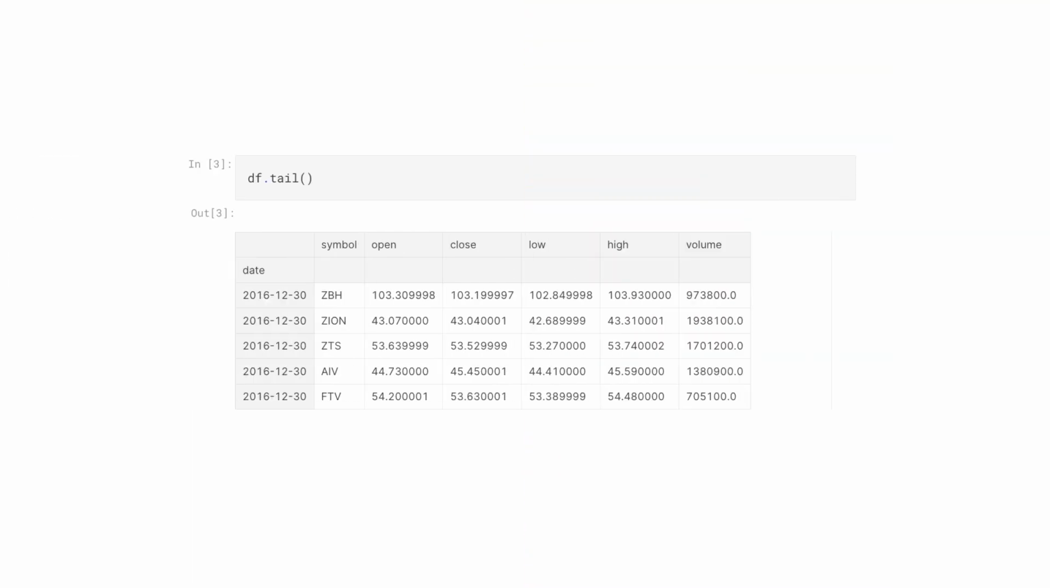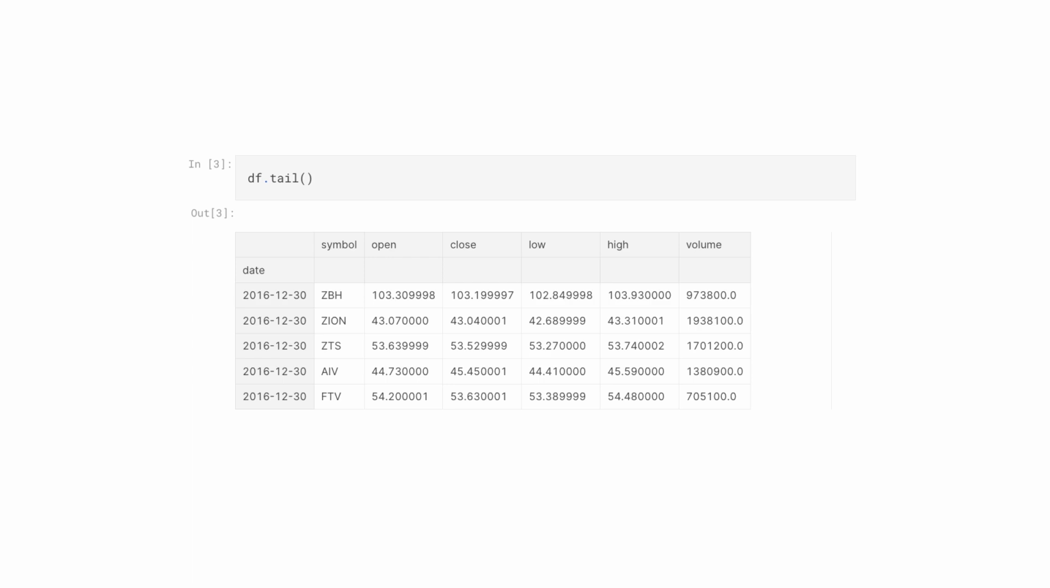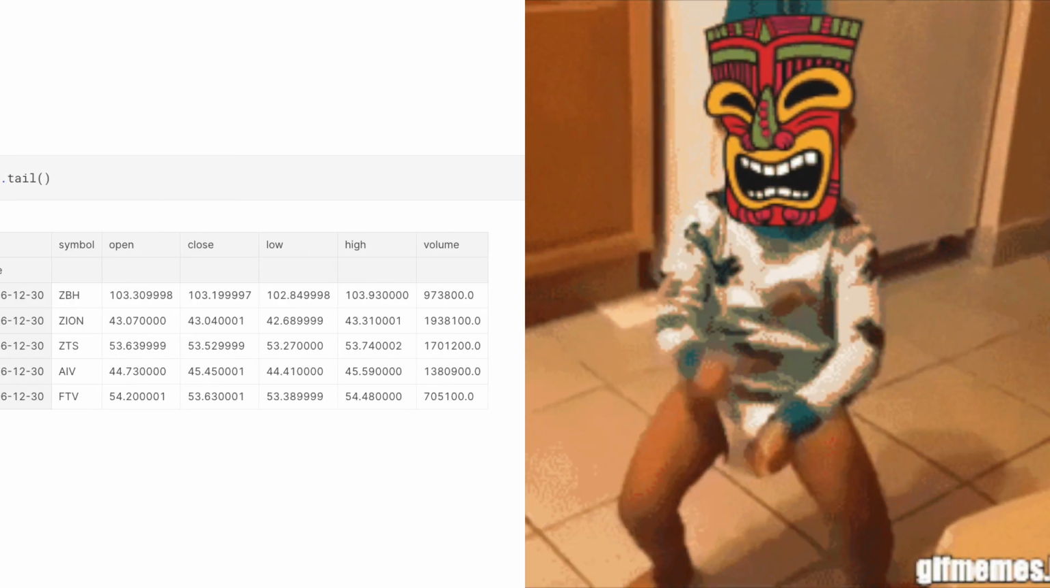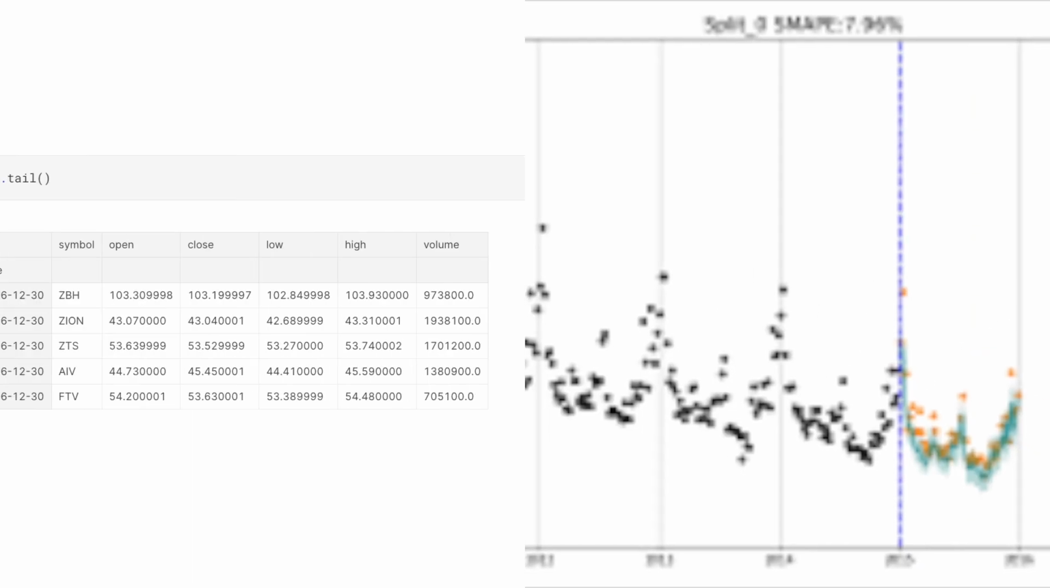The tail method in pandas is used to return the last n rows of a data frame. By default, n is set to 5, so df.tail returns the last 5 rows of the data frame df. This is particularly useful to quickly inspect the end of a data frame, especially when working with large datasets. It allows you to verify how data is structured and check for any patterns or issues that may be present in the dataset.